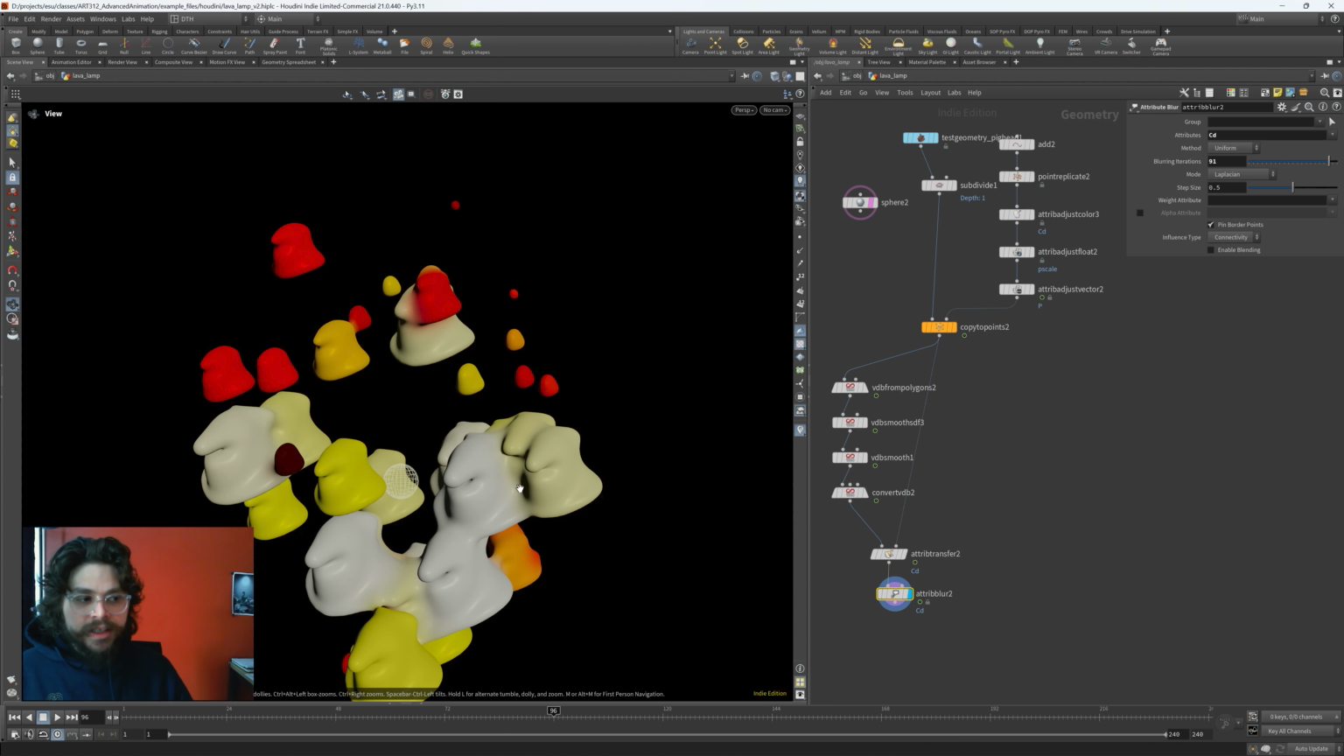That's the power of Houdini. You're building this little machine, and then you can really play with it like you're in a sandbox and make some interesting visuals.